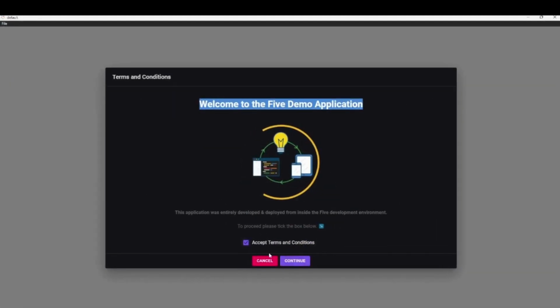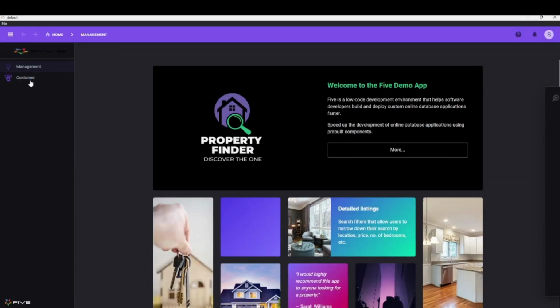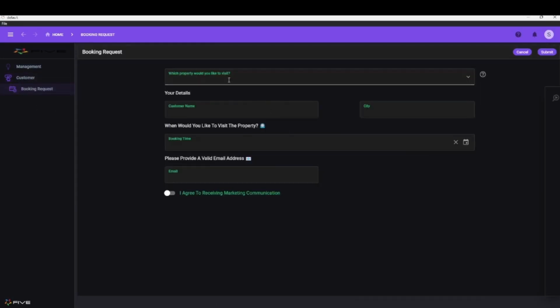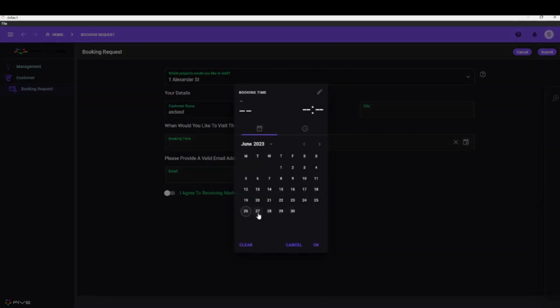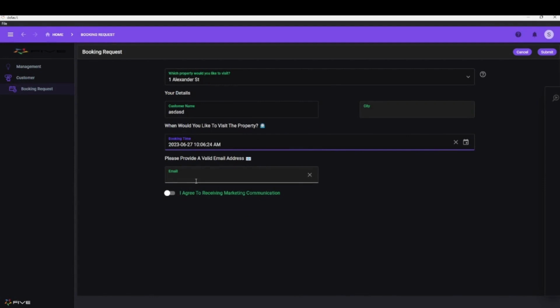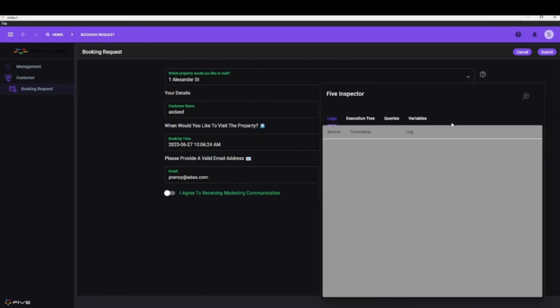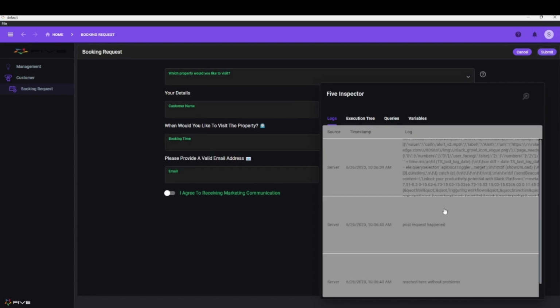Okay, we are greeted with the terms and conditions page again. Let's click on continue. Going back to my customers page, booking request. Quickly, let's fill up this form because we're just doing this to get the results. And we type in an email. Let's open up the inspector. And now when I click on submit, I should be getting a log here which contains the response. So let's click on submit. And now as you can see, I've gotten my JSON object over here.